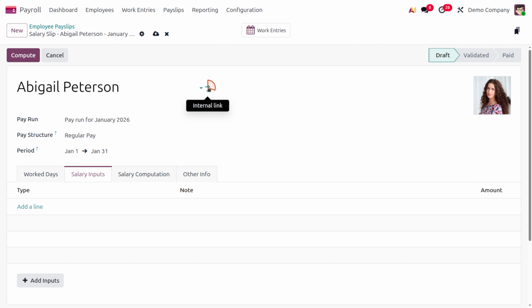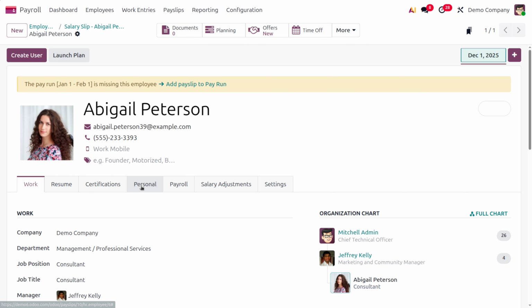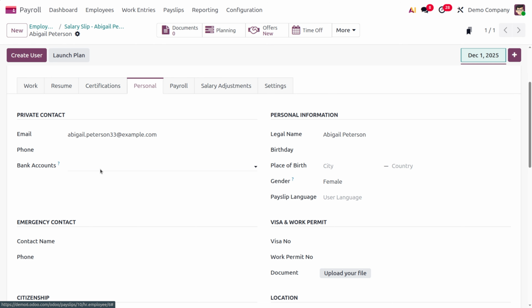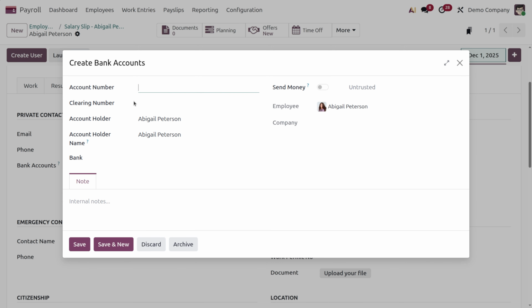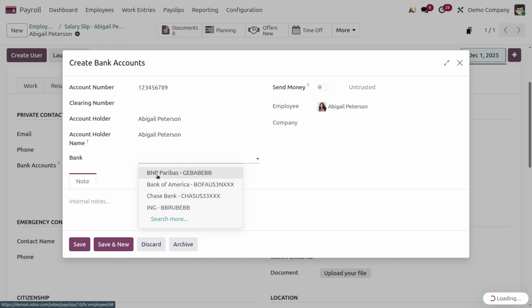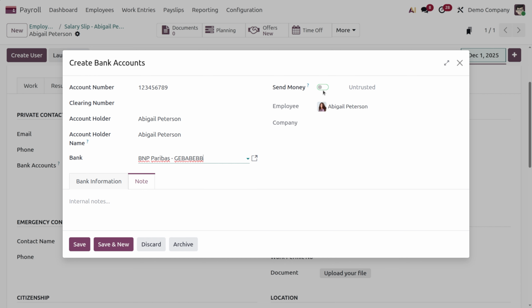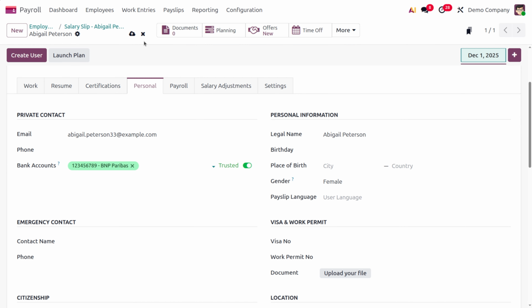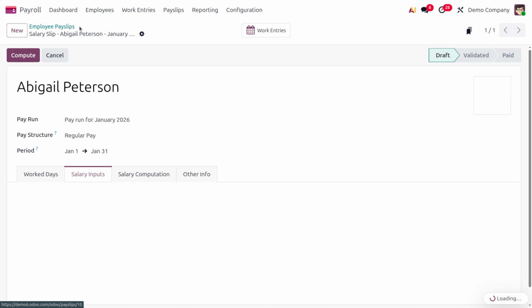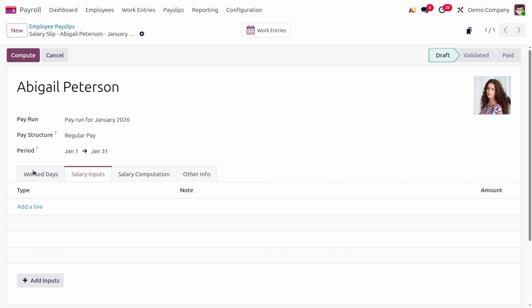And when you choose Abigail Peterson or any of the employees over here, you just need to ensure that you have provided the bank account over here. If you haven't provided the bank account, then it will not be easy to do the transaction. So here I would like to set the bank account number, and you can also just provide the bank name. So let me choose the bank name over here. Afterwards, we can send the money, and let me save it. So once it's done, you can save the changes that you have made. And what you have to do is you can just go back, and here let me click on compute.